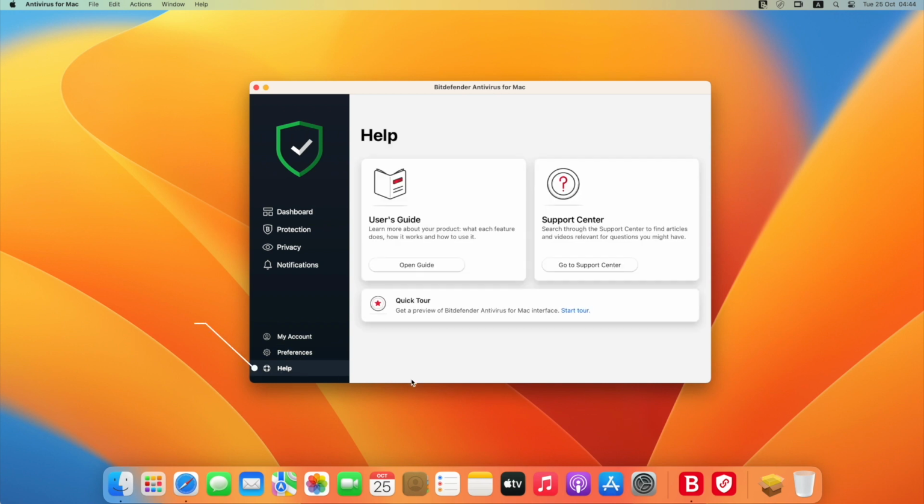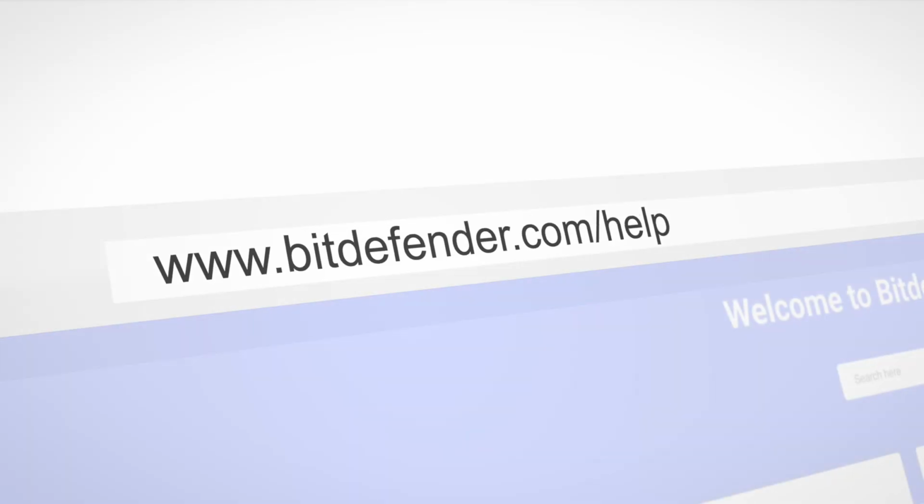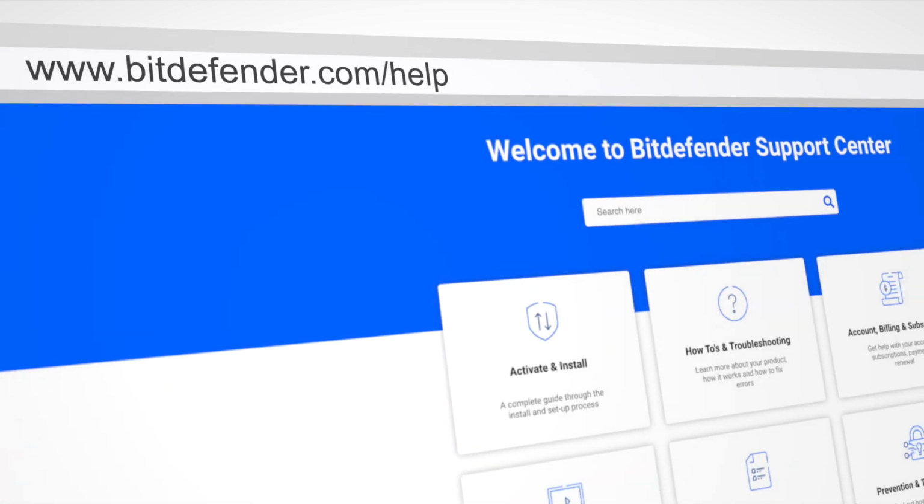Help. Here you can read the user's manual, explore knowledge base articles and videos, or get in touch with Bitdefender support. Thanks for watching and for choosing Bitdefender as your security solution. Learn more at bitdefender.com/help. The Bitdefender Support Center.